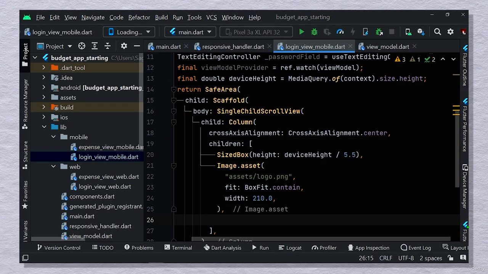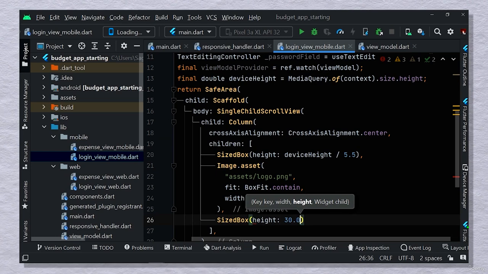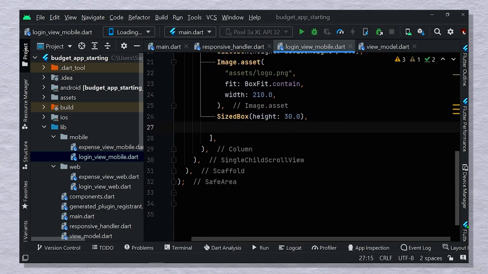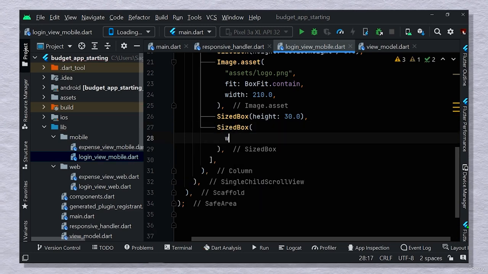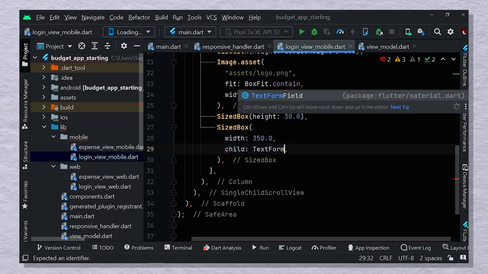Now let's create a SizedBox with a height of 30.0. Next, we are going to create another SizedBox, but this time with a width of 350.0. And its child is going to have a TextFormField.